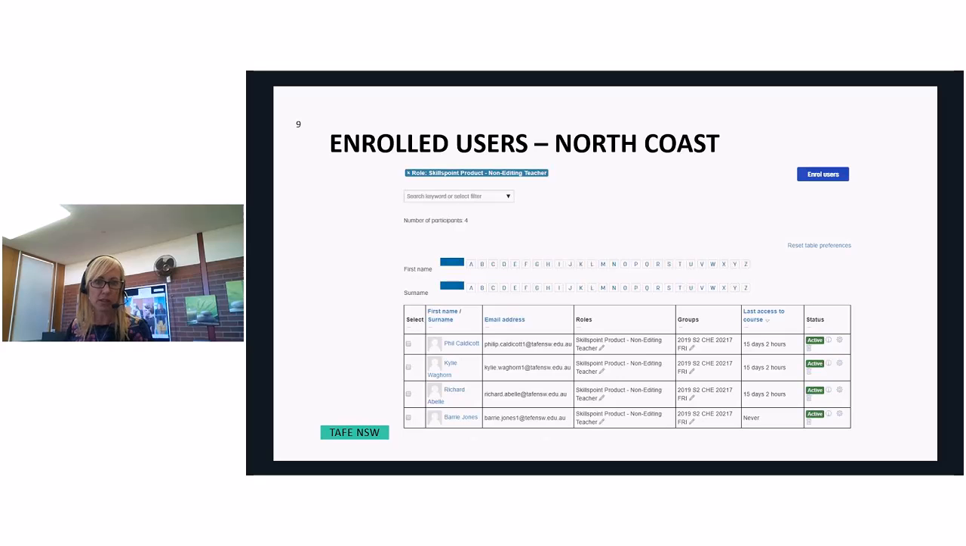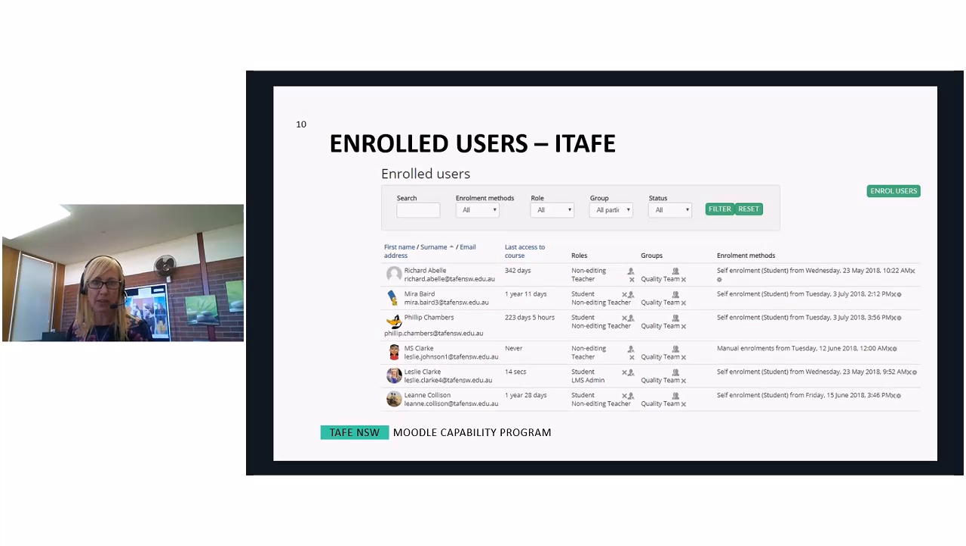There's lots of things that you can search for there. But here, this is just an image of everybody who is enrolled in the course. And this is what it looks like in iTAFE. However, the filter looks a little bit different.